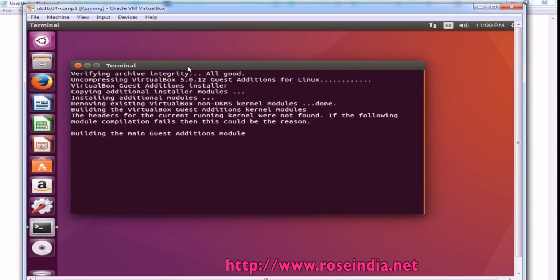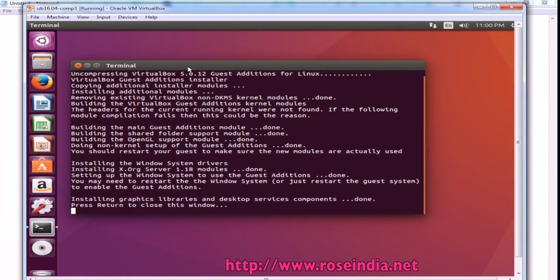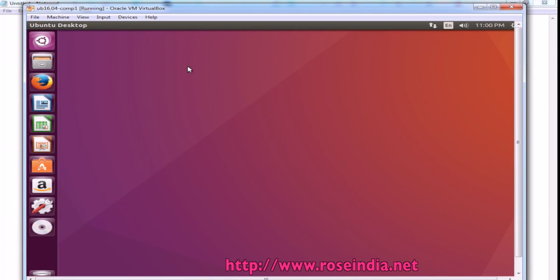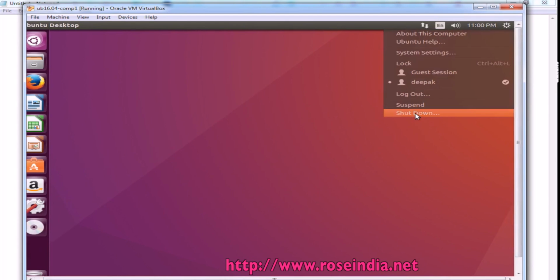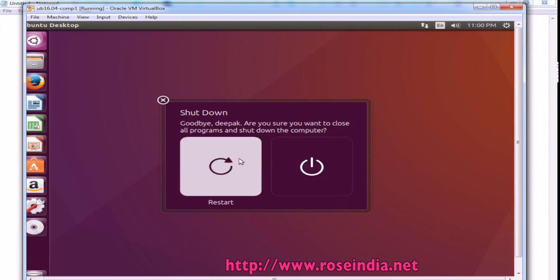So wait for the installer. So it is building the main guest editions module, so it'll take some time. So it is installed and press return to close the window. Now we have to restart the system. Shutdown, then restart.